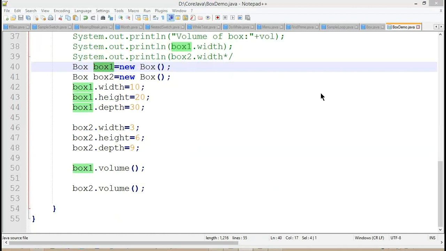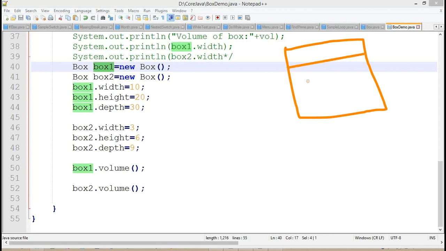Now let me create it here. Basically, inside the heap memory, we are again going to have these three variables, and along with these three variables, we have the value method here. Getting the point. Now this particular section is going to point to our box 1.